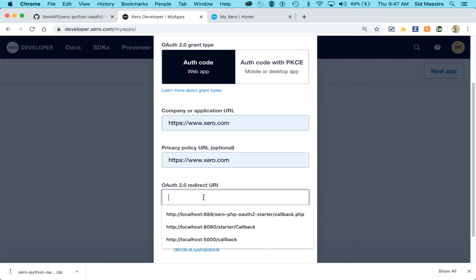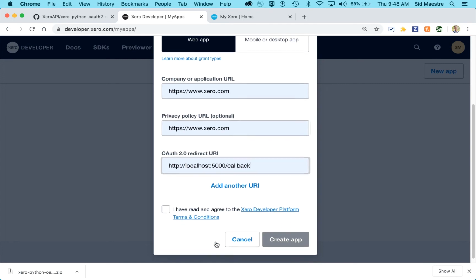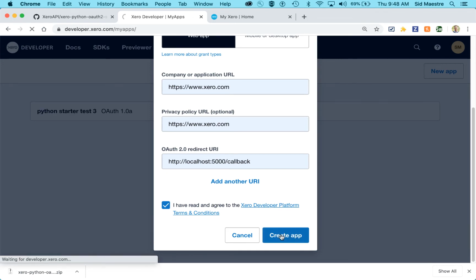And then the redirect URI, this is actually pretty important that this matches. This is going to be running on localhost 5000, and there's a route defined called callback. And that is where Xero will redirect the user back to your local application that you're running locally so that you can complete the authentication flow. I'm going to agree to my terms and conditions and say create the app.